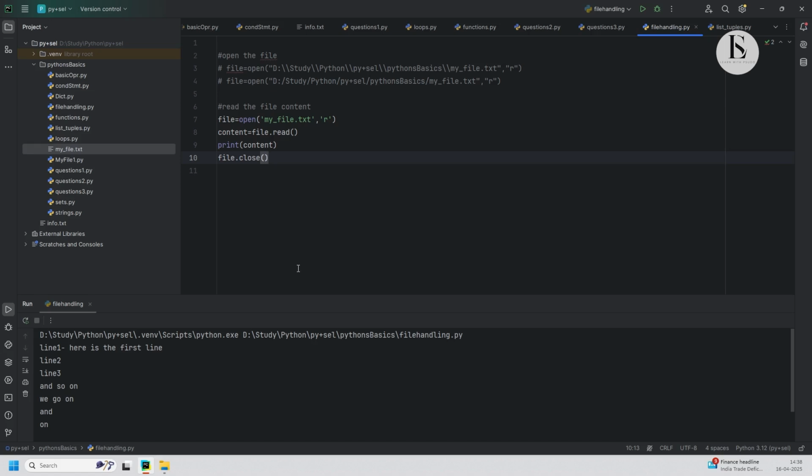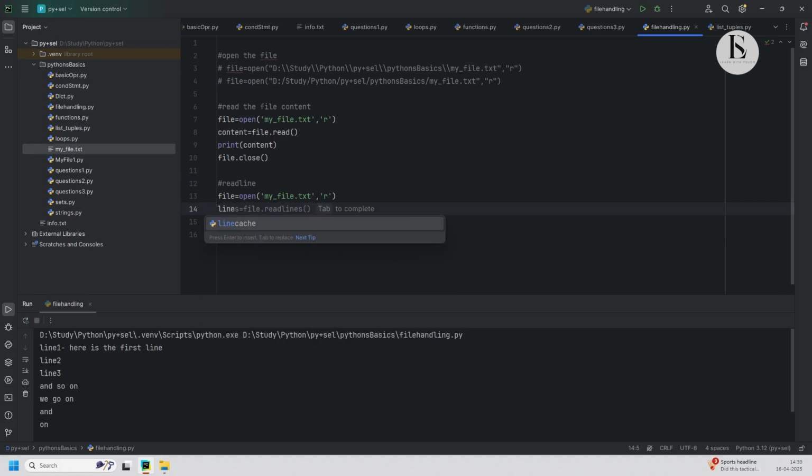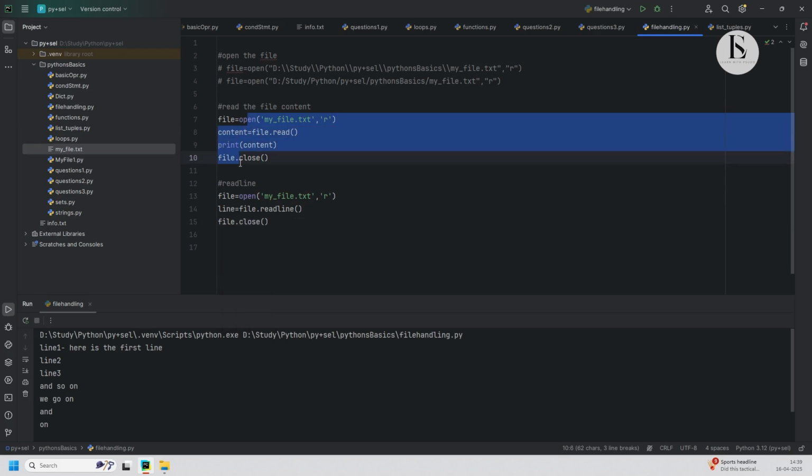Now there is another way. We call it readline, which works in a similar fashion. So I'll say file is open my file in read mode. So this is read mode, and the next one what I want, I'll say line is equals to file.readline. We'll say file.close. Fine.